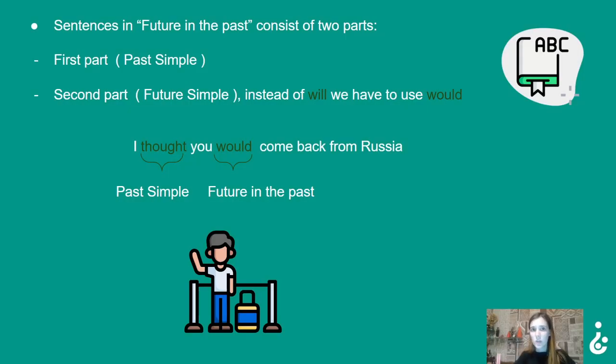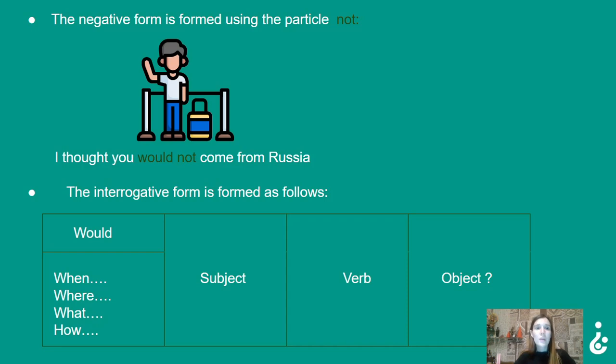Sentences in future in the past consist of two parts. First part past simple and second part future simple, but instead of will we have to use would. For example, I thought you would come back from Russia. I thought, past simple, you would come back. Future in the past. The negative form is formed using the particle not. I thought you would not come from Russia.